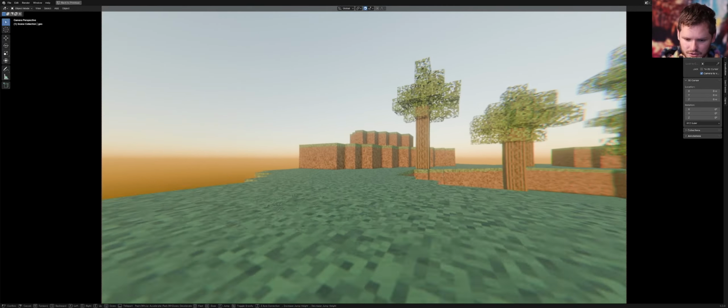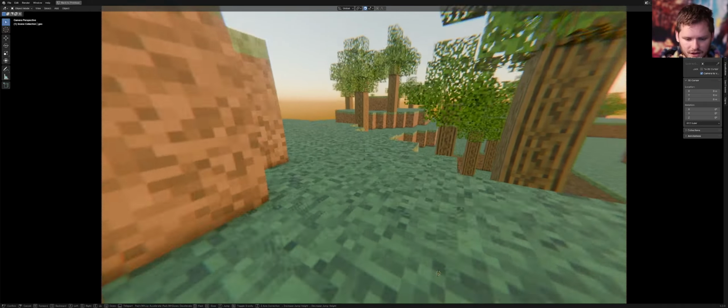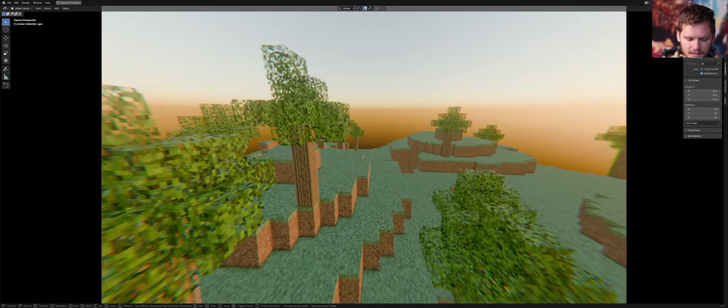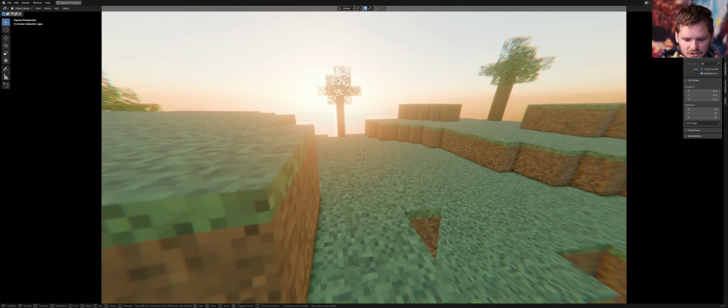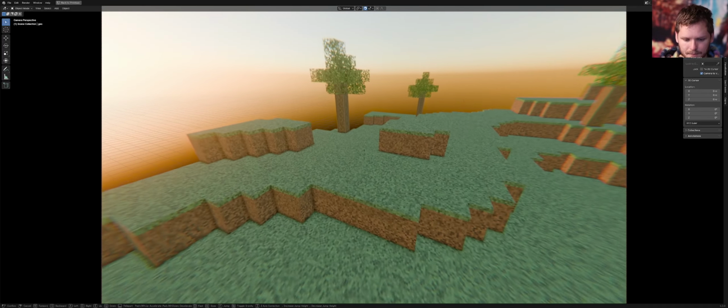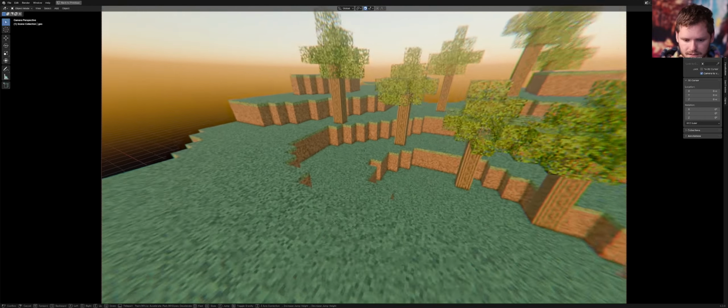Kind of the next order of business, I think, is to actually break blocks, which you think would be hard, but I don't think it is, because I think we're just kind of deleting instances at the end of the day based on a selection of what the camera is looking at. But there you go. That is Minecraft.